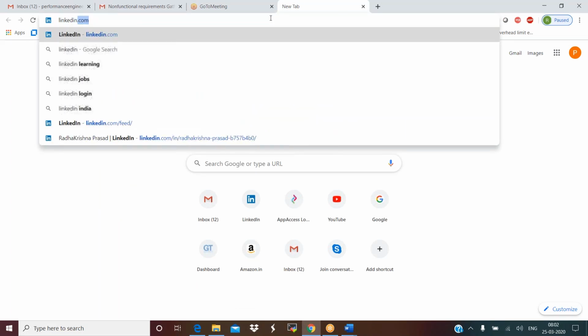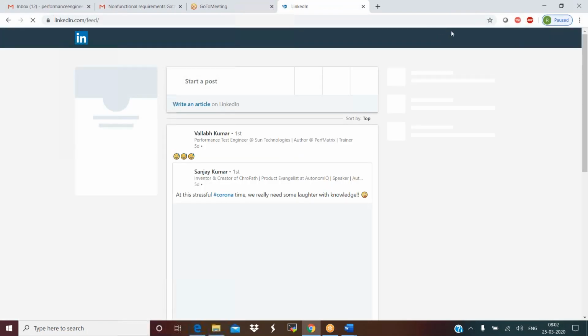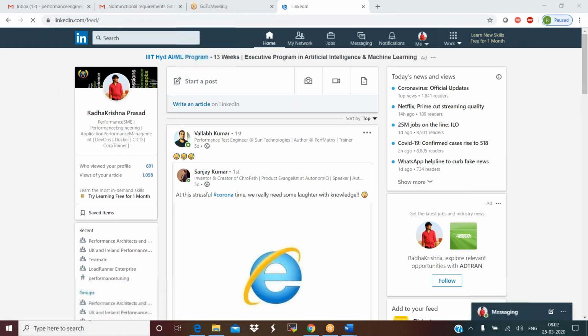Okay. So, have you ever heard about something called bad application design? What does this bad application design mean?